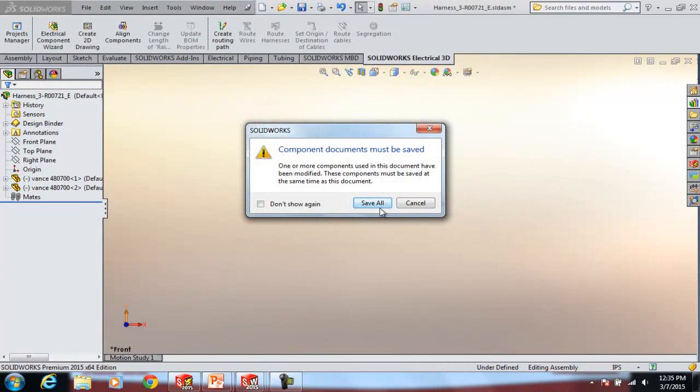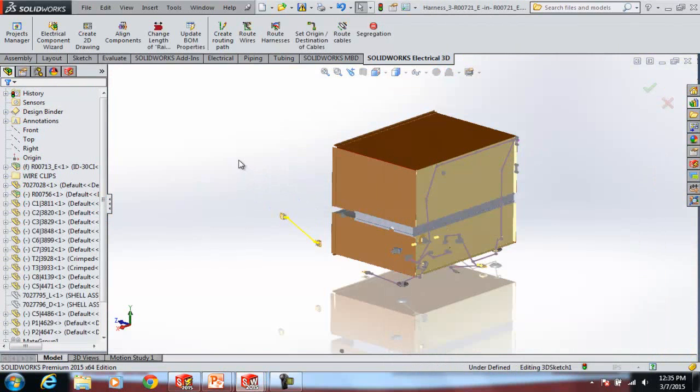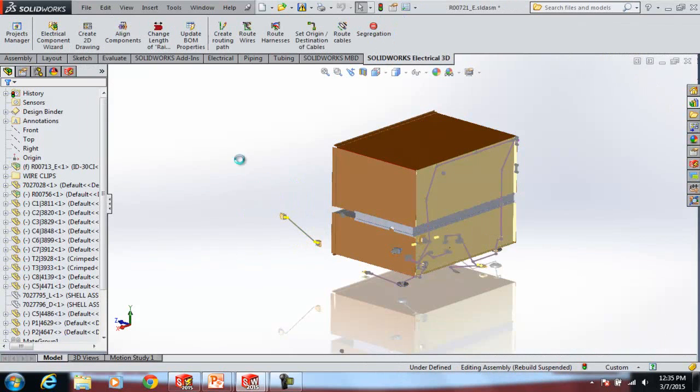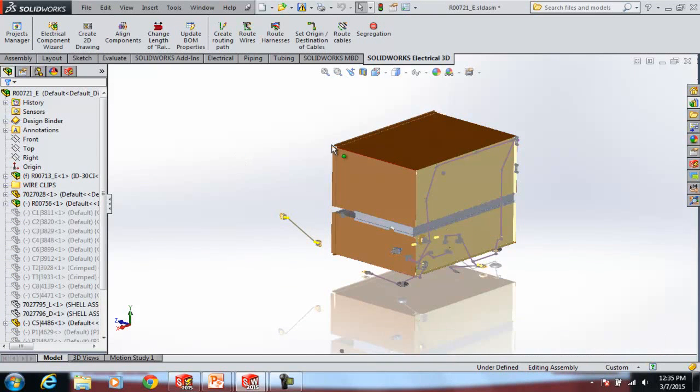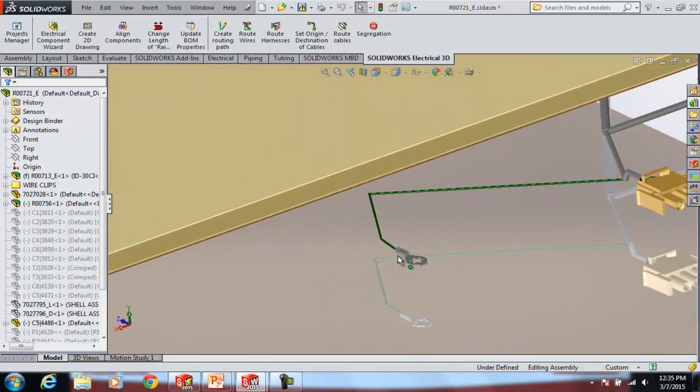Yeah, let's save that. And now it's working on the second one, and this one should be real quick since it's real simple. I'm going to hide the EW path sketches, or hide all the sketches, to let you see what's going on behind the scenes.